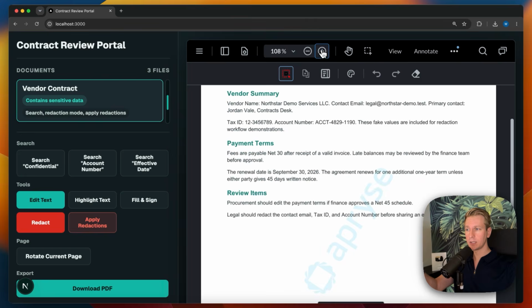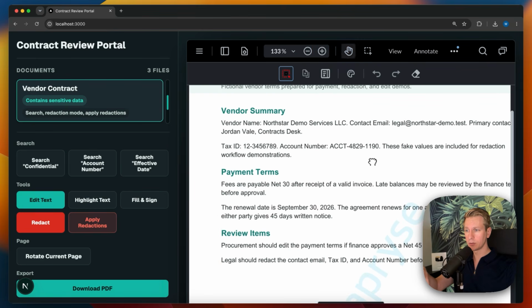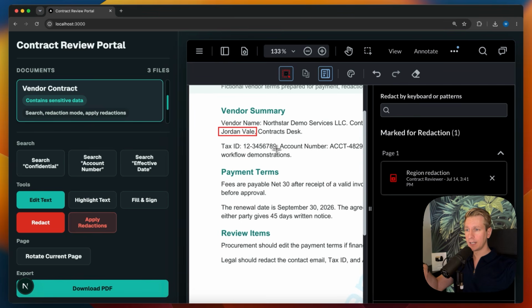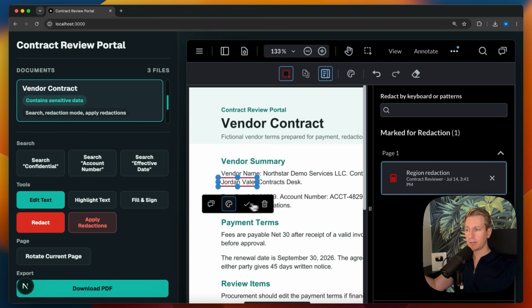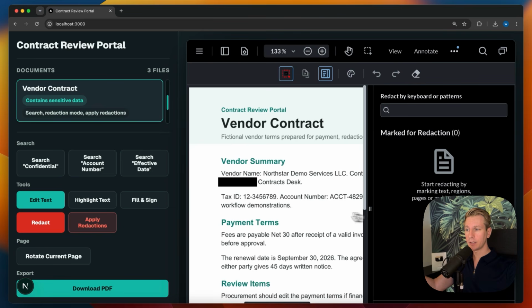So if I zoom in a little bit here, right? So I can zoom in, I can hold spacebar to look here. And here I can see there's a personal name. I can draw a rectangle around here. And now this is marked for redaction. So this is basically the review step. But if I approve this, I can actually apply it like that.